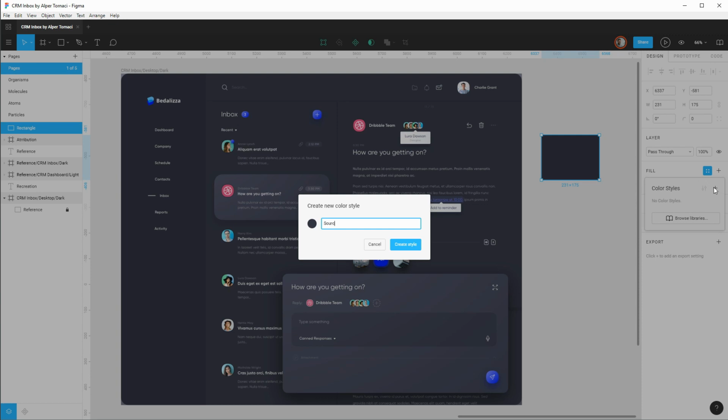I'm going to prefix this with the name source, meaning that this came from our original reference. And that way we can differentiate between the original color styles and the ones that we'll be refining as we address the color contrast issues.